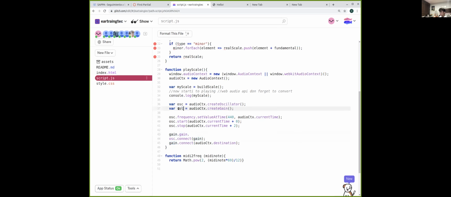So I'm going to call this volume instead of gain, so we don't have gain.gain. Okay. I'm going to change this to volume. Okay. And then dot gain dot set value at time. And we're going to change this set value at 1. Okay. Set value at 1. And then we're going to set this to 0.1. Okay. Does that make sense?